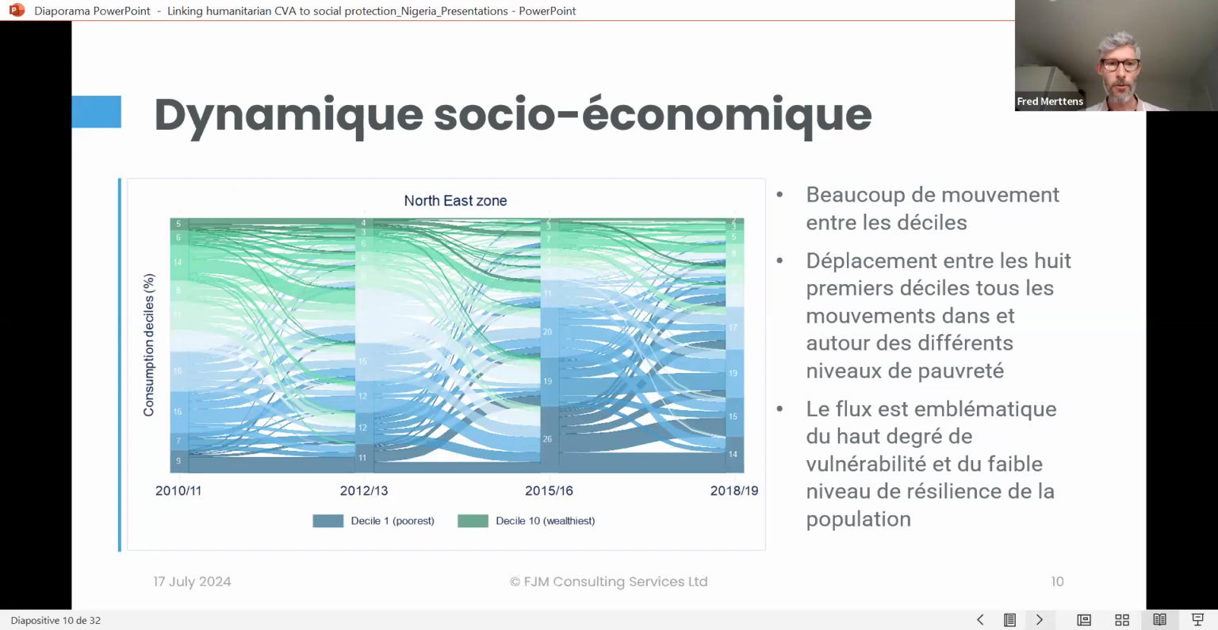So this is a graph that just shows that there's lots of movement between different parts of the welfare distribution. You can see these different color bands. The bottom band, which is the dark blue, represents the poorest decile in the country. And the top band, which is the dark green, represents the wealthiest decile. And what you can see is that households move up and down the welfare distribution all the time.